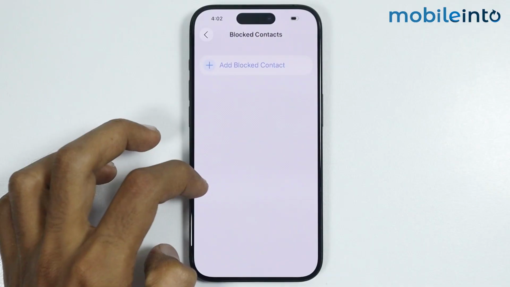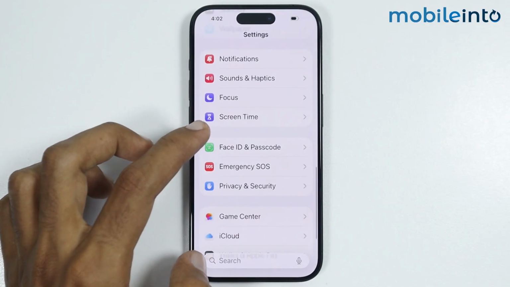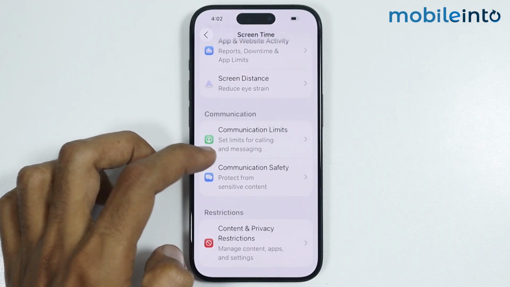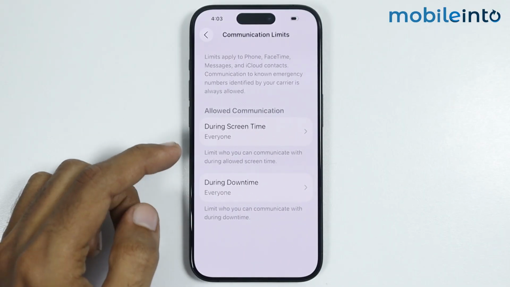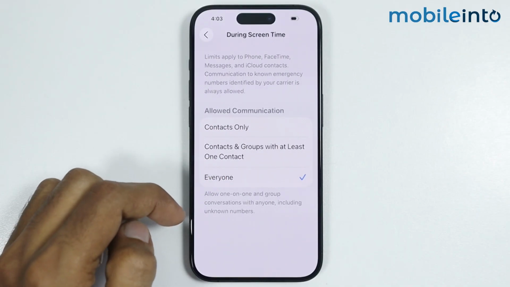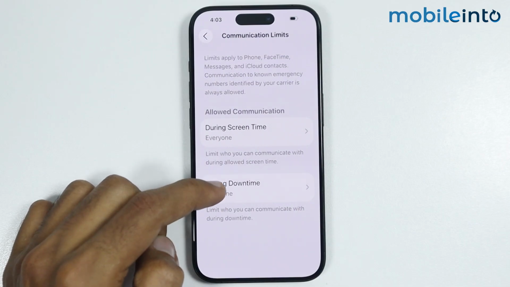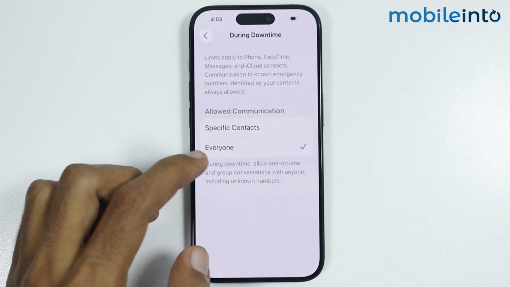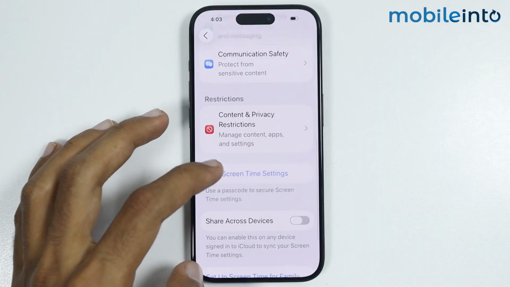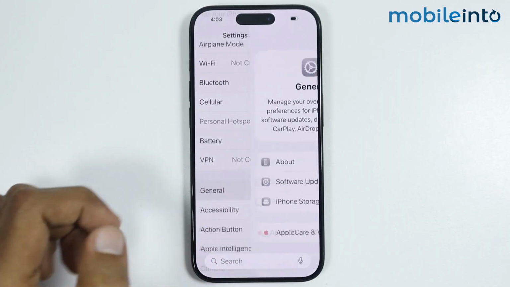Now after you do that, just go back to the main settings page and from here, just tap on screen time. And from here, just tap on communication limits. Now from here, just tap on during screen time and make sure you select everyone. After that, just go back and tap on during downtime. And from here, also select everyone. Now, after you enable both of these options, just go back to the main settings page, then go to General.